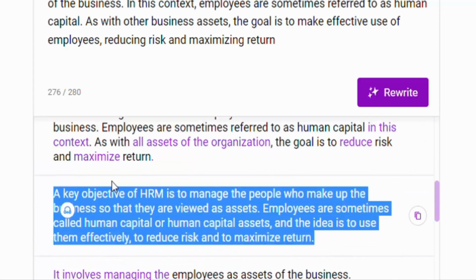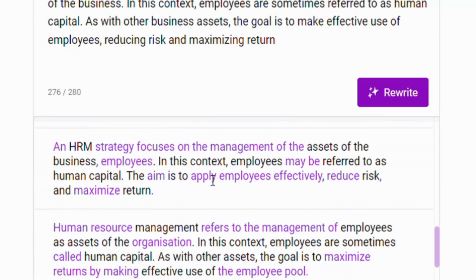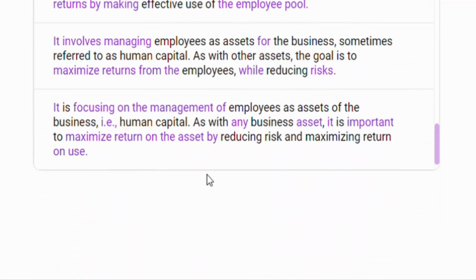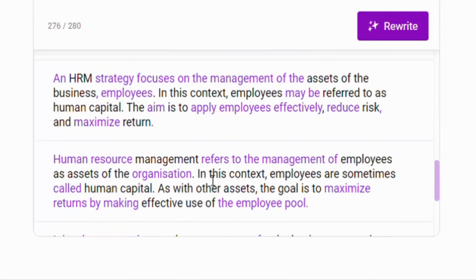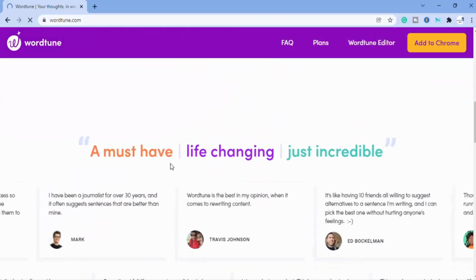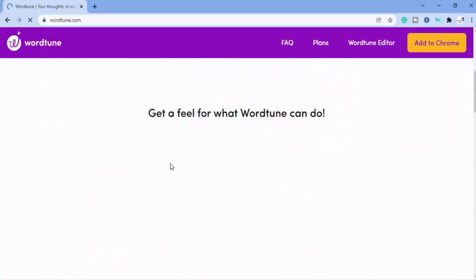So it helps you to see which style and which paragraph is most suited to you. Okay. Now you can easily convert it to your most suitable paragraph. So I hope this website will help you in avoiding plagiarism.